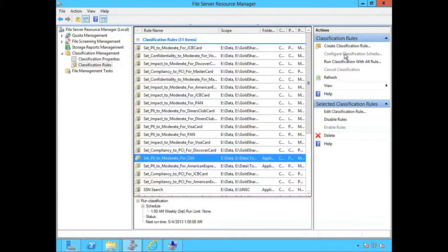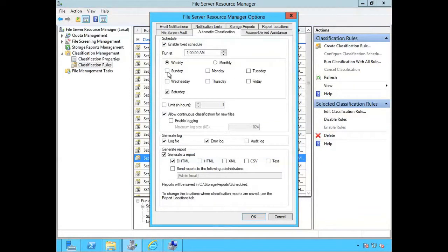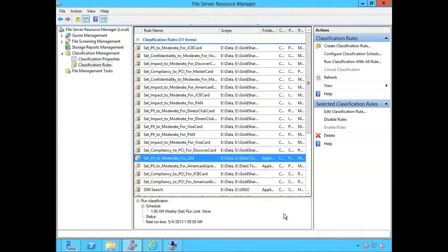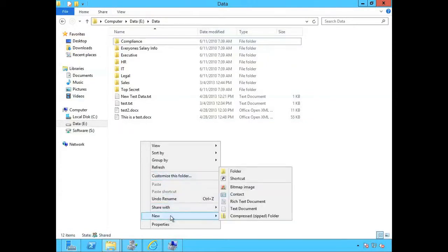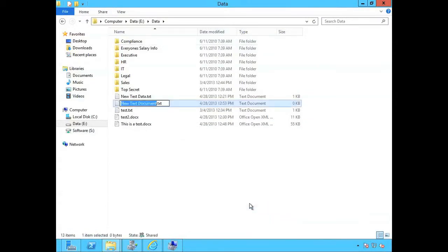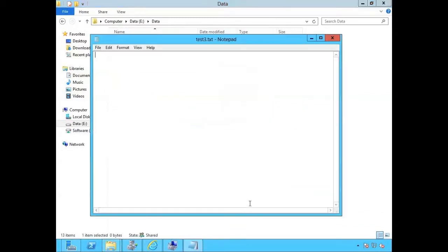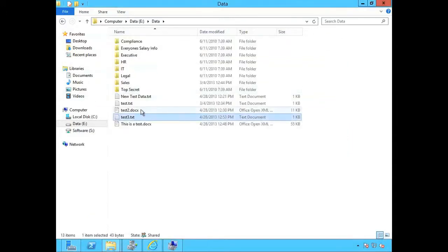I configure my classification schedule. So I can have a fixed schedule to maybe run Saturday at 1 a.m., but also allow continuous classification for new files. So at this point, as I create data, it would classify that data automatically. So I jump in here to my test area. Let's say I'll just create a new text document, test 3. This is a test, and I'm just going to put in 1, 2, 3, 4, 5, 6, 7, 8, 9. Test, test. So this would actually be a match for social security number.